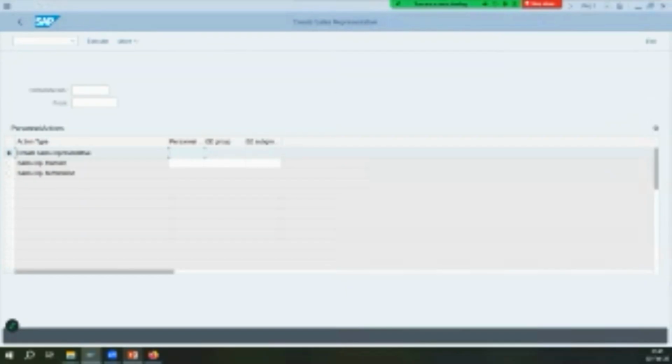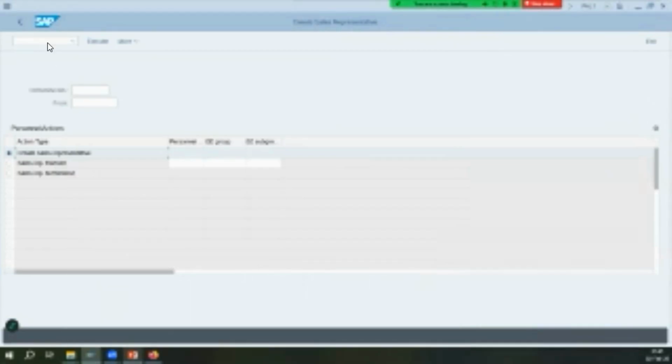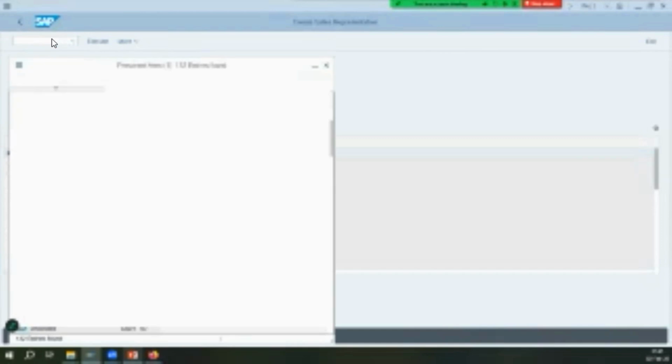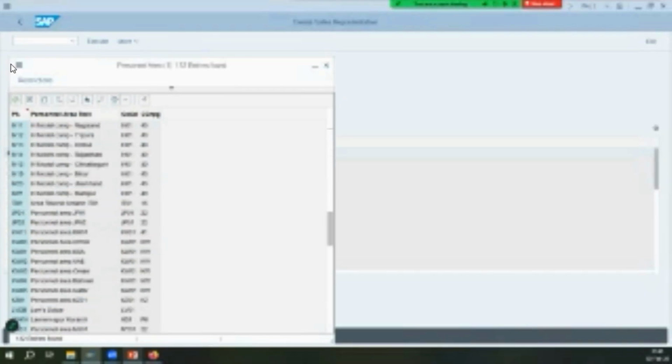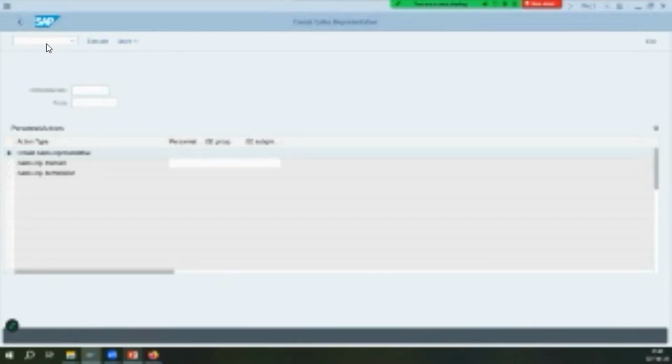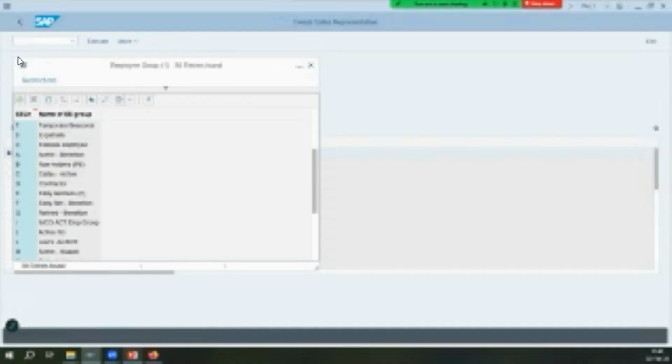Okay, now what? Personal area LP1, employee group active, employee subgroup. We've already created this, so we'll have the details here. Personal area was IMCO. Okay, IMCO. It's not actually connected with the company code yet. We haven't integrated it with the company code, so we will have to do that. But anyway, right now we just have to create the IMCO active employee group.